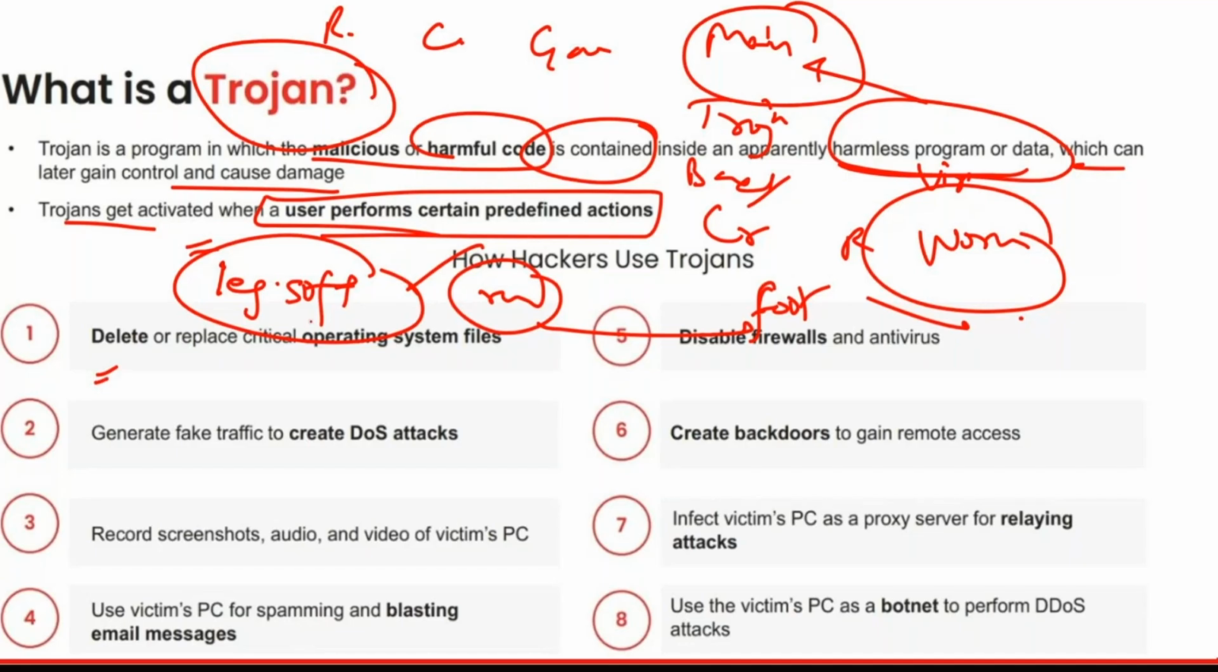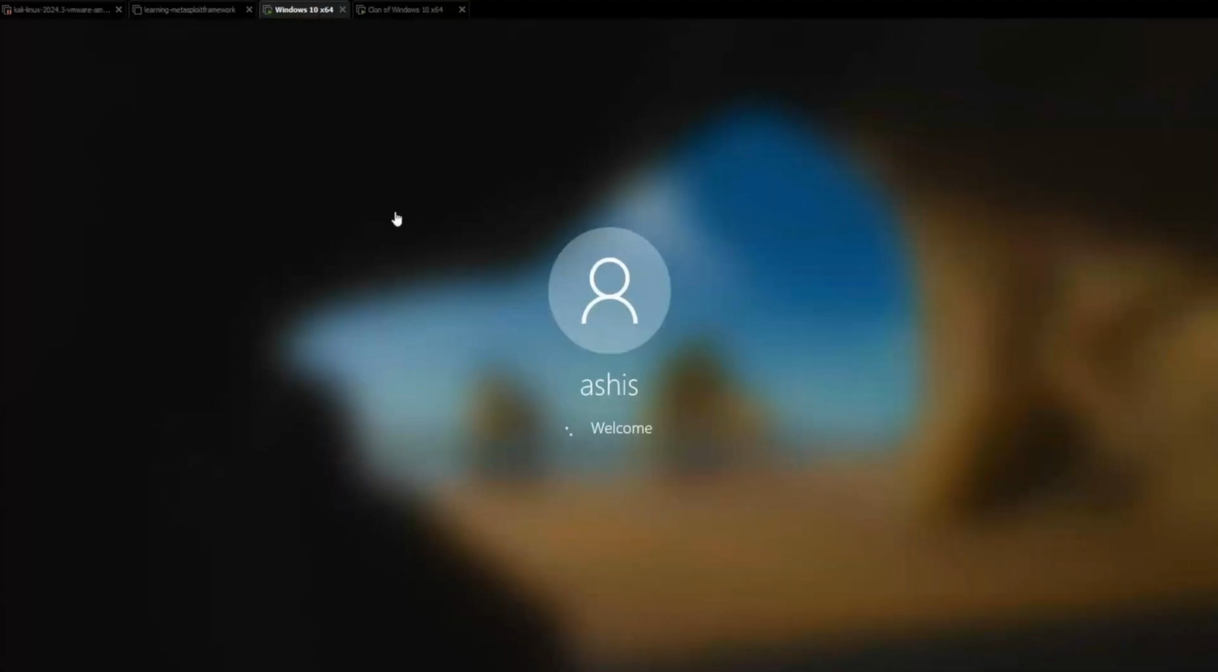You can delete the critical operating system files. You can use that compromised system to perform a DOS attack. You can record screenshots. You can spam, blast email messages, like that. So let me show you one such way with which we can perform this, using a tool that is your ngrat tool, guys. So let me show it to you here.